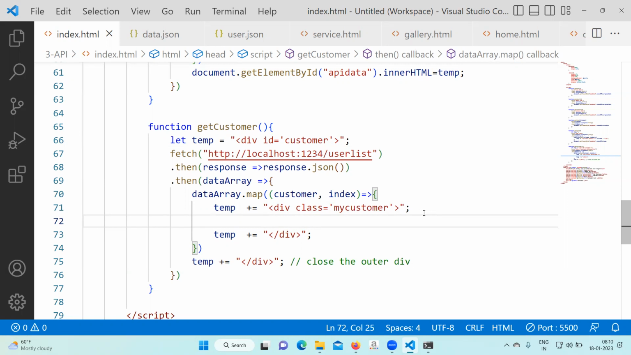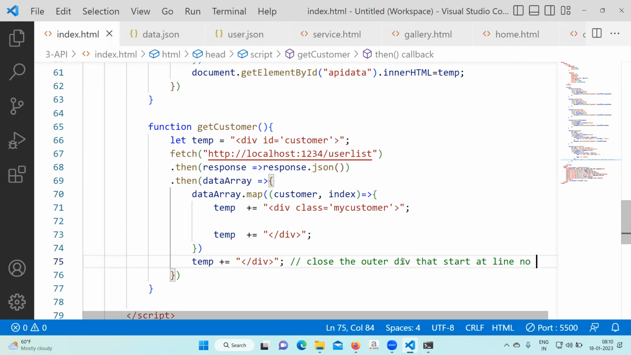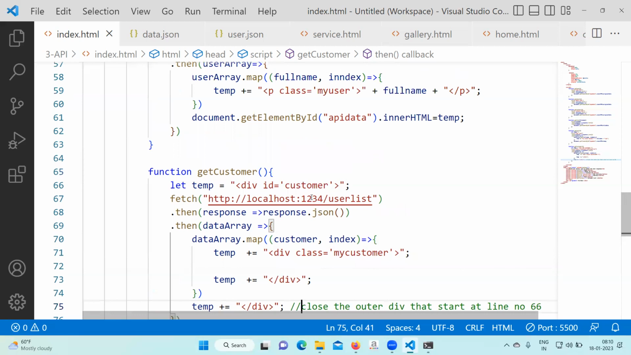Okay, let's go next. Now after this, let me write here. Close the outer div that starts at line number 66. Now you can read properly. Close the outer div that starts at line number 66. Okay, come next.